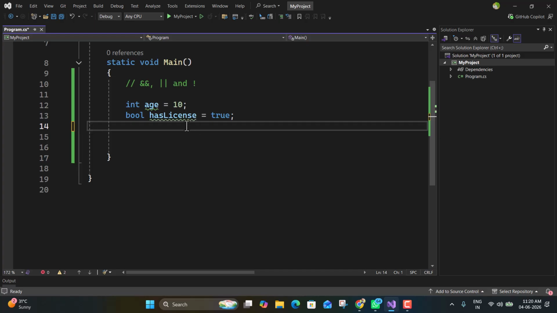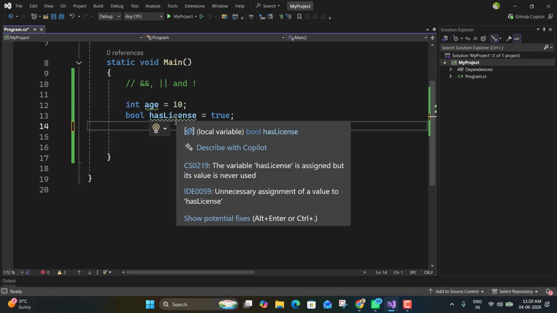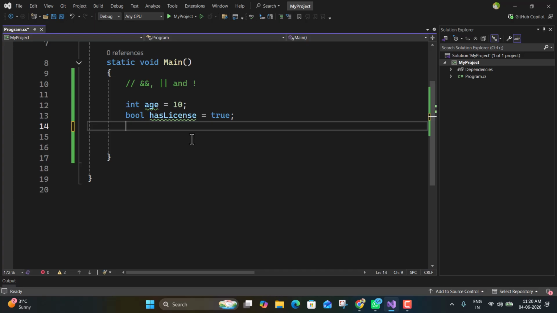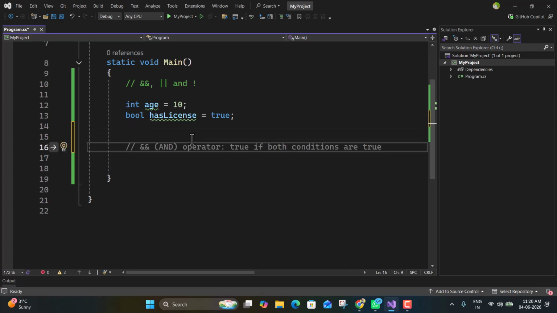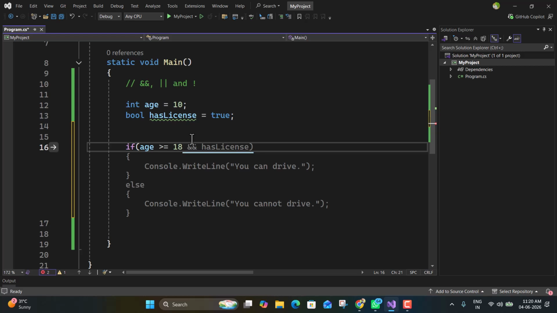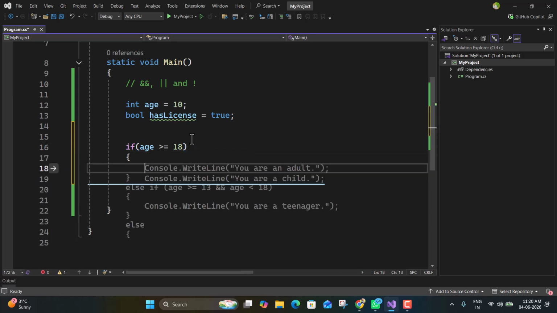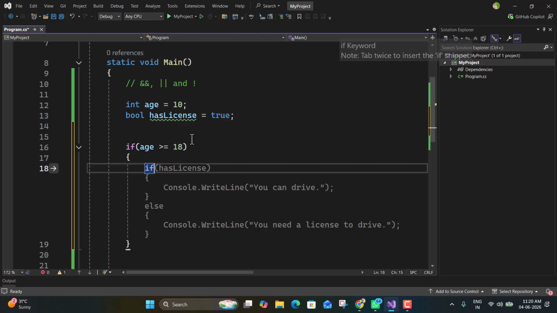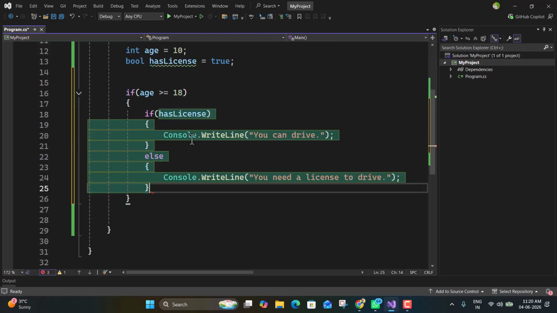Now, no more operators, let's concentrate on if statements for now. What is a nested if? It simply means an if inside an if. An if statement written inside an if statement. Simple, right? If age is greater than or equal to 18, and check inside: if has license, you can drive.